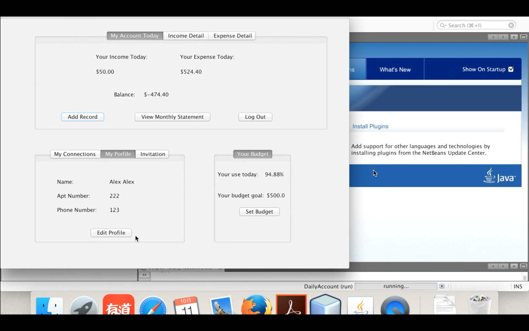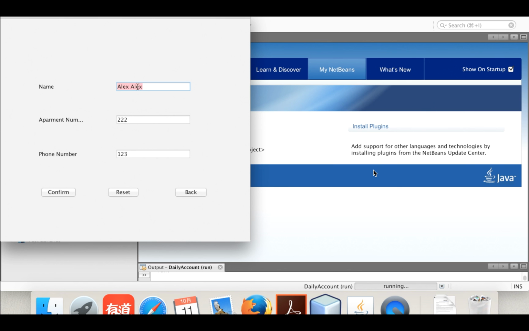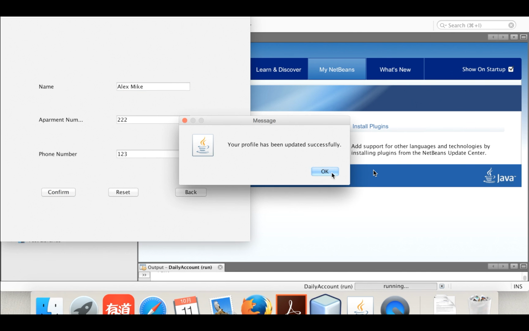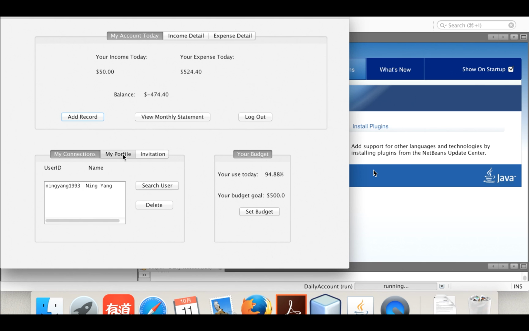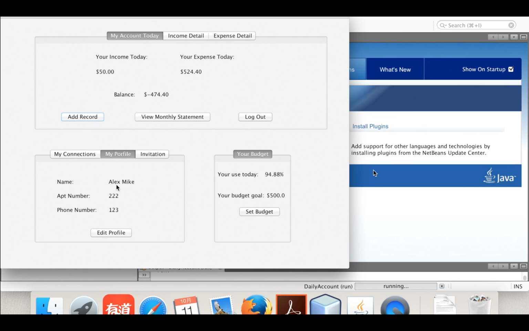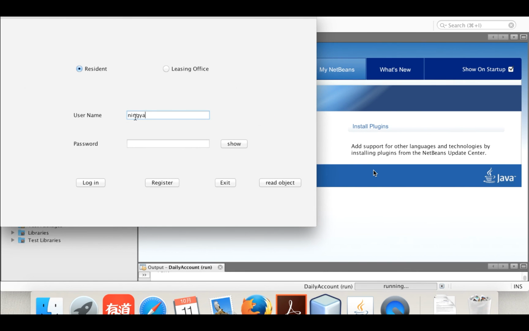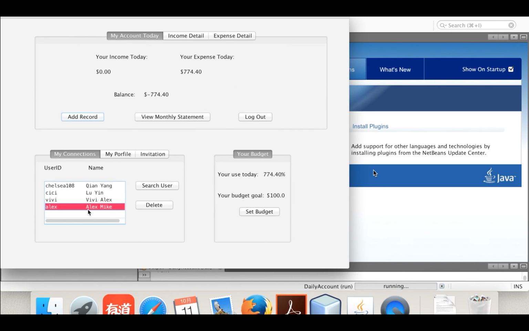Inside my profile button, you can edit your profile. Say if Alex should be Alex Mike, I can simply change the name here and confirm it. And once you do that, your profile will be modified. And in other users' connection, for example, Ning, the profile of Alex is also modified to Alex Mike.